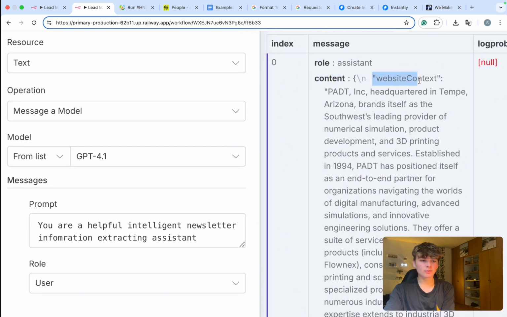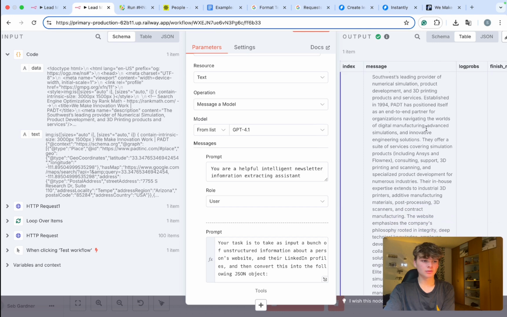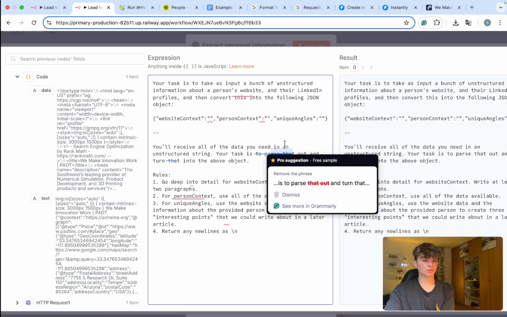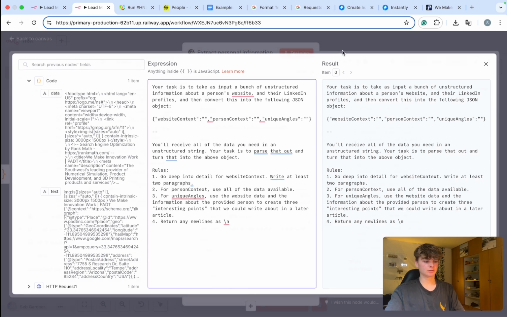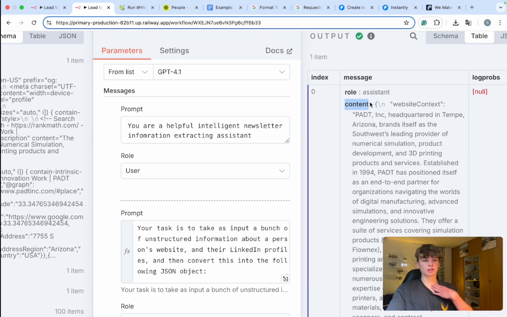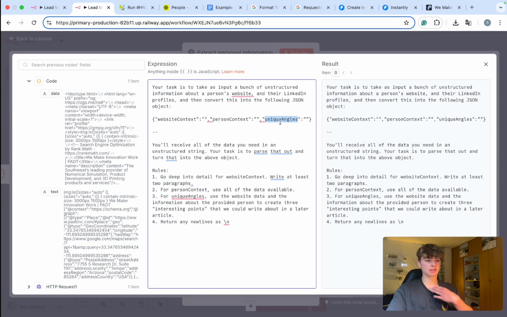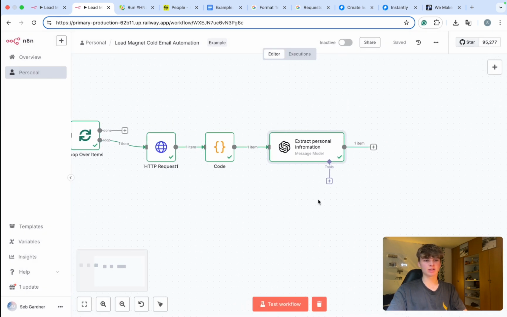Website context there. So that was one of the parts of the JSON string. Where's another part? Okay, we'll leave it for now. Because I was thinking there should have been different headers, like different bold headers for website context, personal context, and unique angles. There should have been different bolded sections for those, but there didn't seem to be. So I think it'll be okay for now.